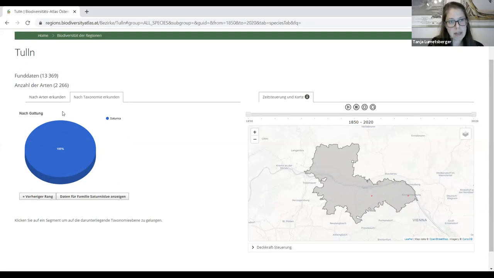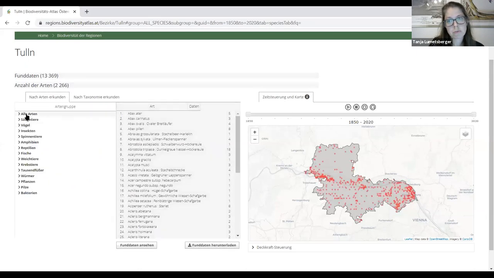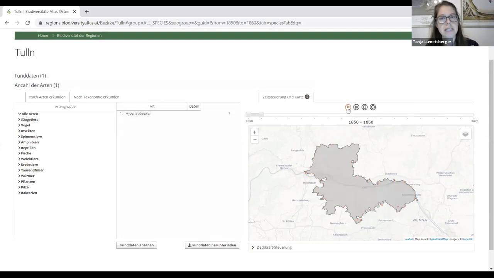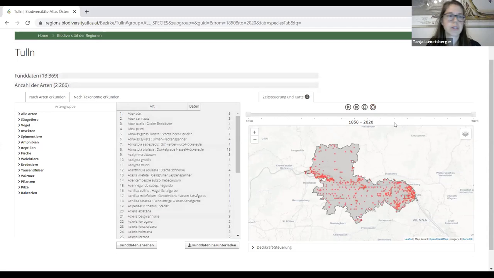Another very nice tool, which is included in the Explore by Region tool, is the time control, which you see here on top of the map. By clicking on the play button here, it will start to automatically display the species by decade, starting with 1850 up until the latest year. So I now click play and it goes through the years. And you can pause, you can also halt. And if you're tired, you can just reset. And then you get all the records again from that district.